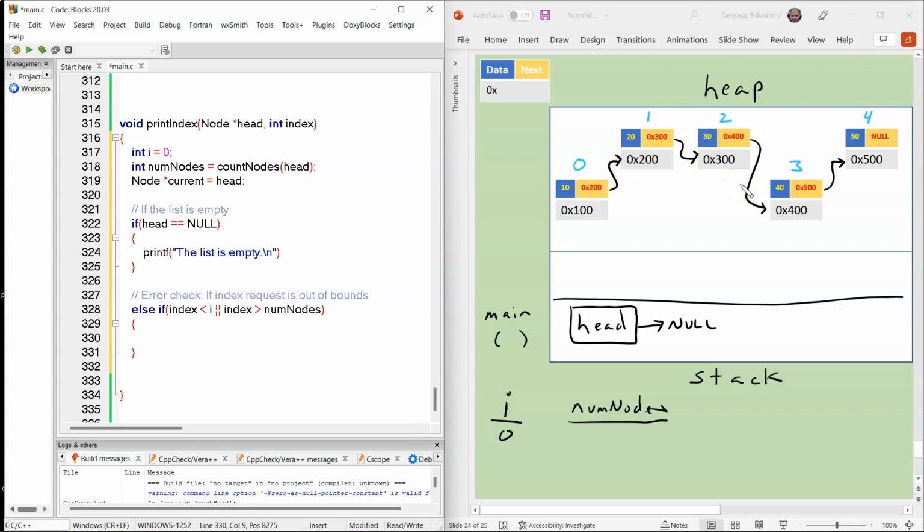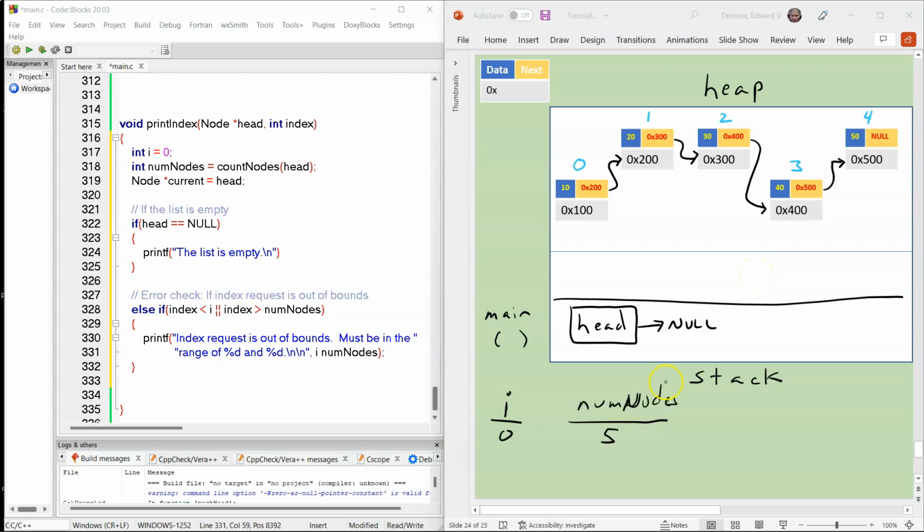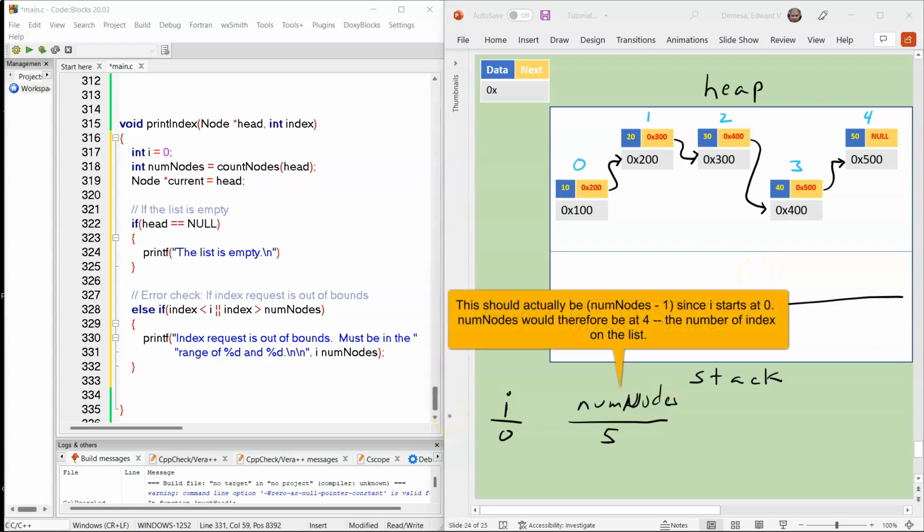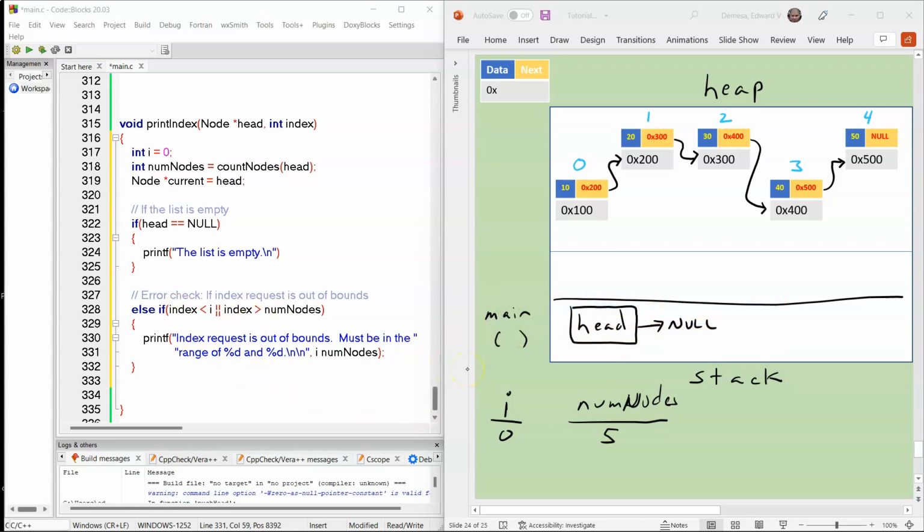So we just don't want our index to be greater than where we want to stop. Let me just type in printf, and again I'm going to use two new lines to make it pretty. If the request for a particular index is out of bounds, it's just going to print out "index request is out of bounds and must be in the range of 0 and 4." So let me explain this logic. Logic-wise, our index starts at 0. So anything less than 0 is out of bounds, and anything greater, because we can only print out up to 4, then our index is out of bounds.